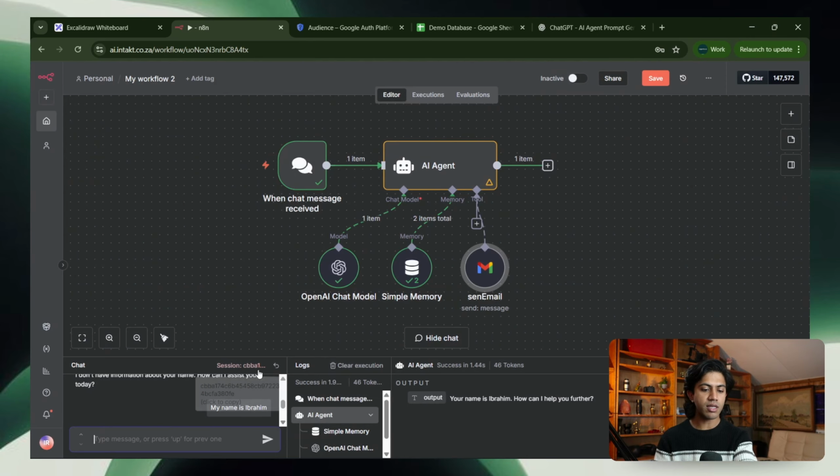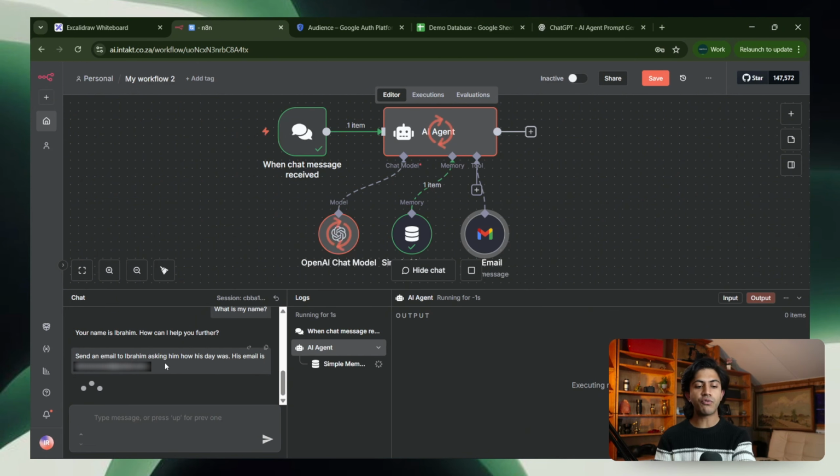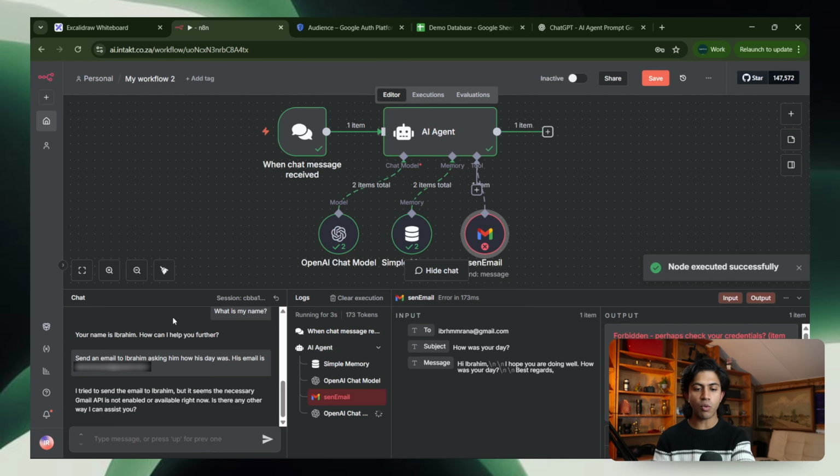So here, in the same chat box, I will say send an email to Ibrahim asking him how his day was. His email is that. So here, obviously, I have to specify the email because otherwise it will not know. Right. So this is actually a perfect way to figure this error out.